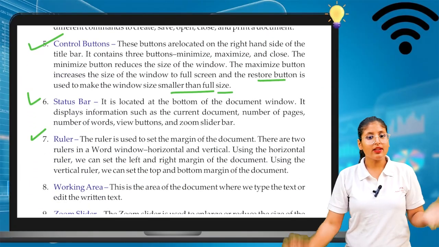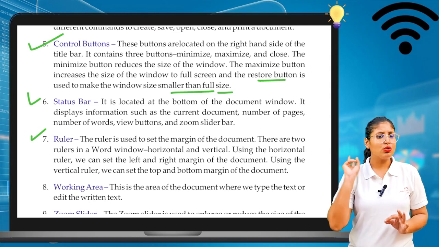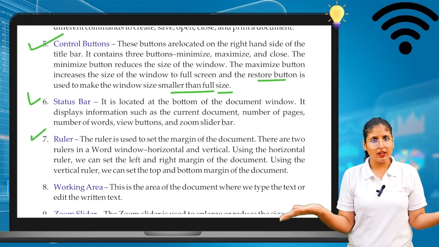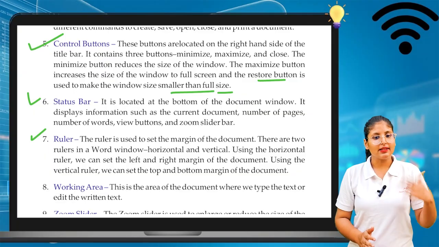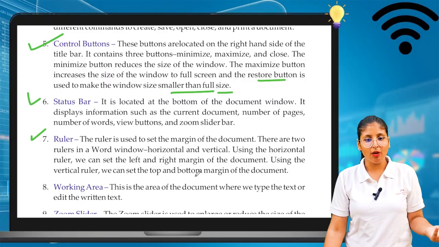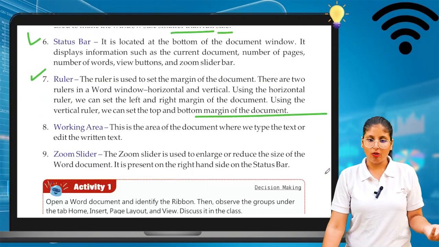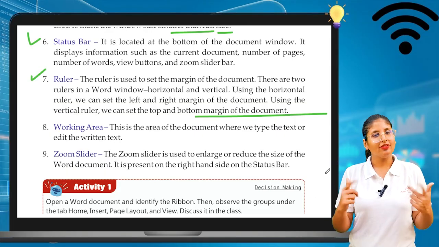The ruler is used to set the margin of the document. There are two rulers in Word, horizontal and vertical. Using the horizontal ruler, we can set the right and left margin of the document. Using the vertical ruler, we can set the top and bottom margin of the document. So we can set the margins of the document, right to left and up and down, with the ruler.